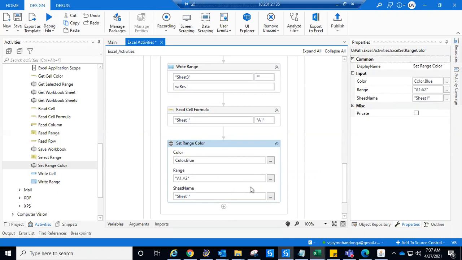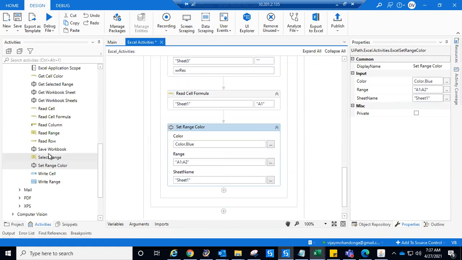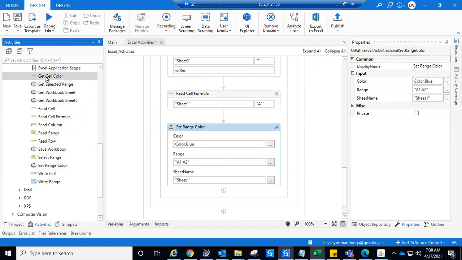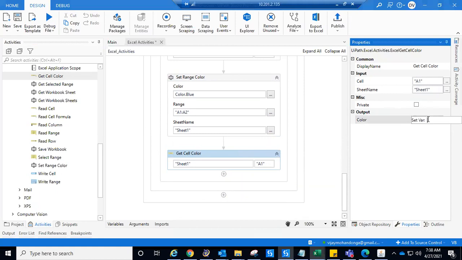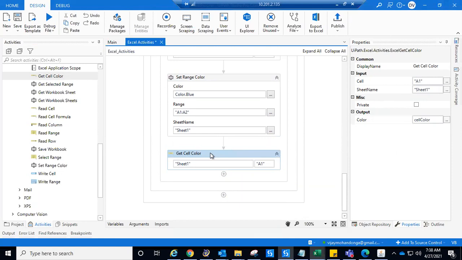There is another activity called get cell color on the left side. Can you see get cell color below the Excel application scope? The second from the top. This will help you read the cell color value. Suppose the same one, A1, we have given a color. On the right side, you have to create a variable. Create a variable with Ctrl K and name it cell color. Drag and drop a write line below get cell color.